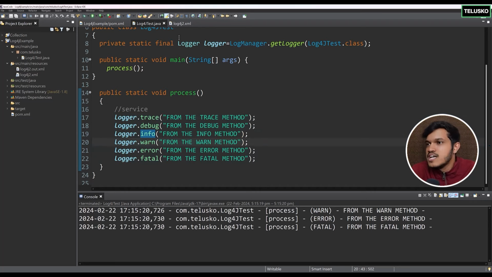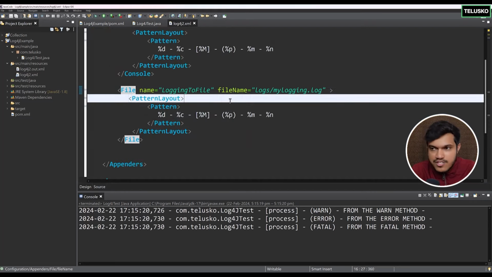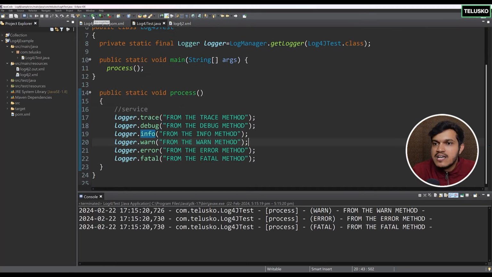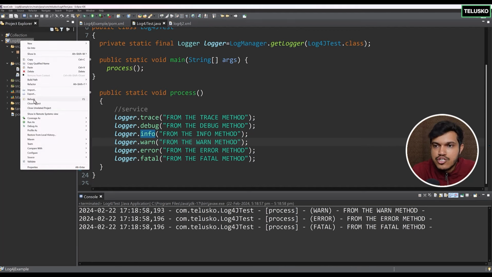Let me save this. I would like to also save this. And now I would like to run this application. Again, I would like to run this application. And of course, here, let me refresh the entire project. I would like to just refresh this.